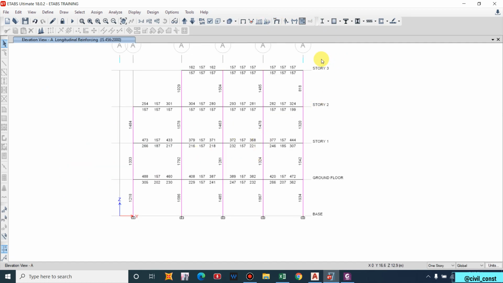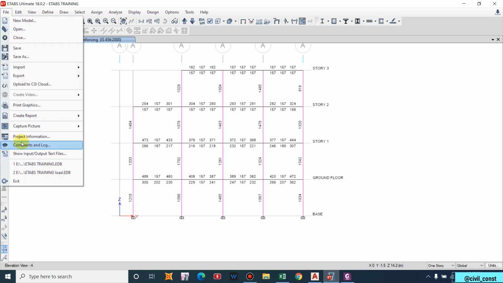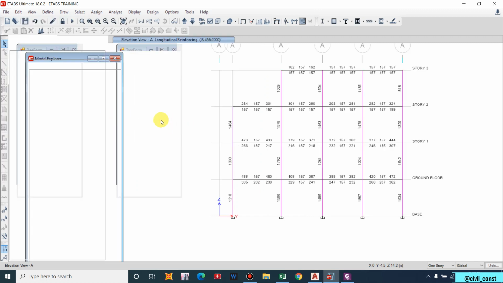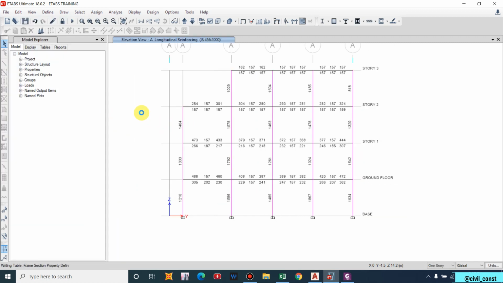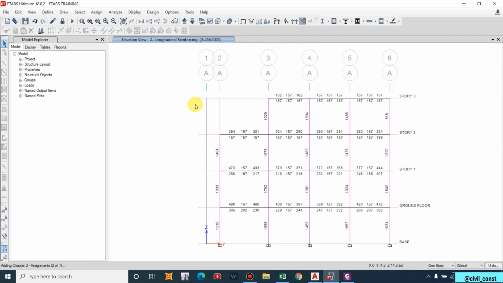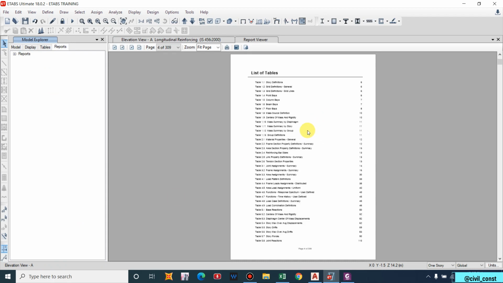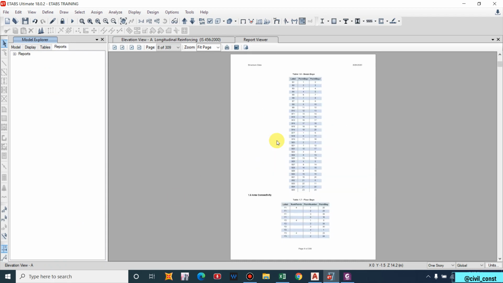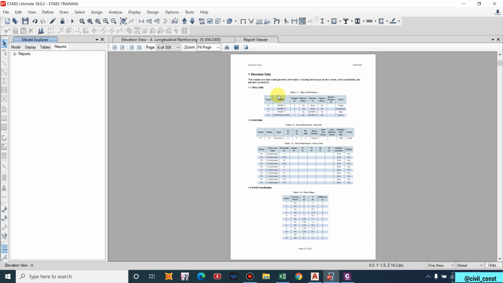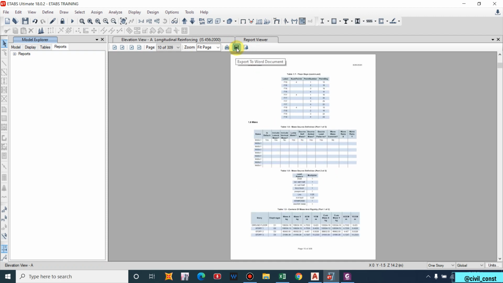Then, summary report. You can print out or create a report by showing show project report, and it will show you all the details. So it is analyzing results. Wait for some time. So this is the summary report. You can export to Word document.